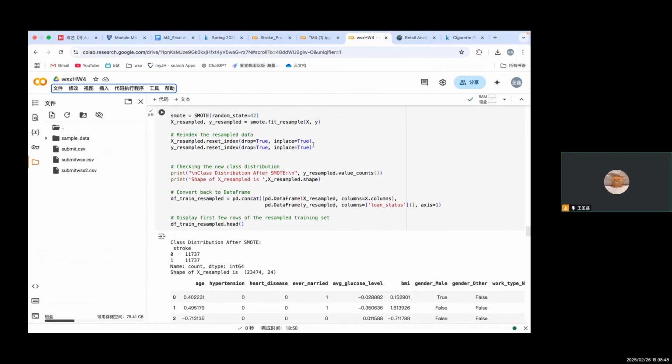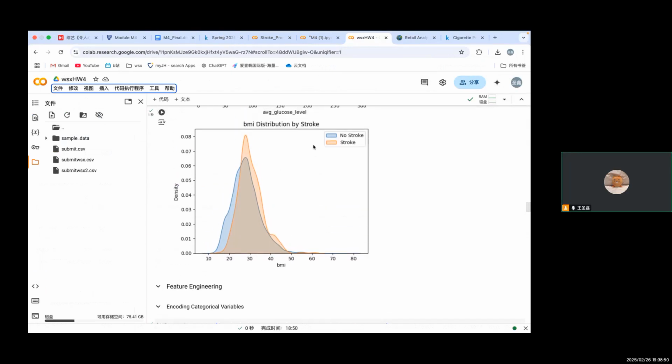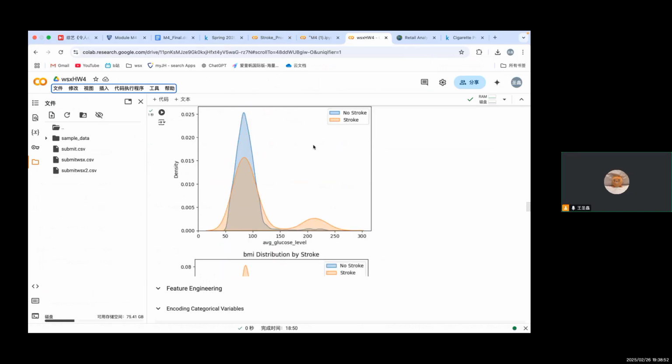So, hello everyone. Today I'm going to explain the steps I took to improve the performance of my classifier and how I assess and enhance its fit. So to start, I focus on thorough data pre-processing.